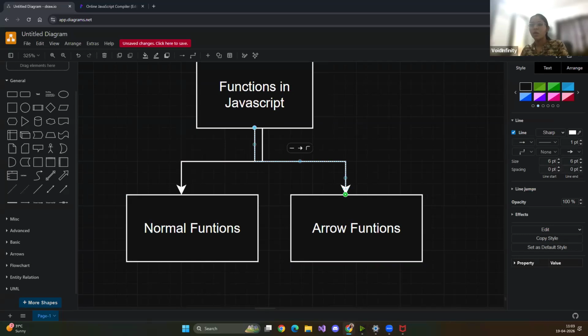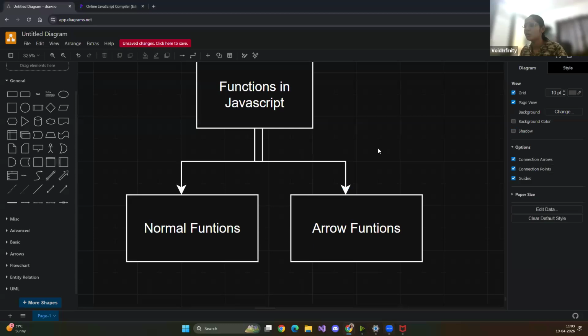Okay, fine. Arrow functions and normal functions are not much different, but this matters for performance and the size of code. The size of code in arrow functions is very small, and in normal functions it is very high. I will provide two examples of how they are defined in JavaScript.